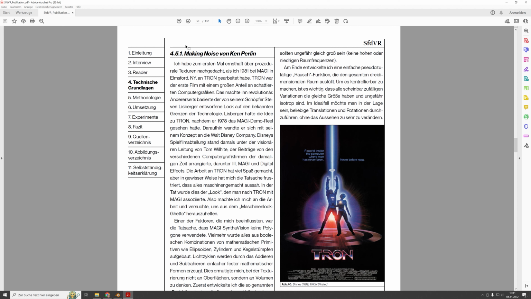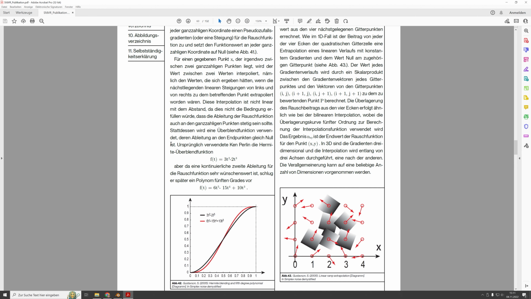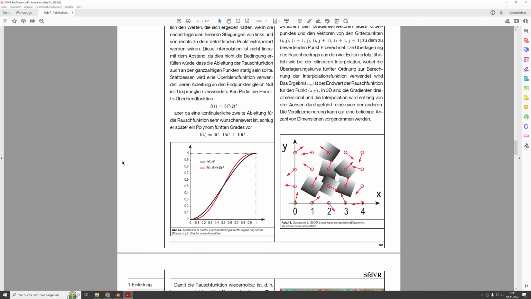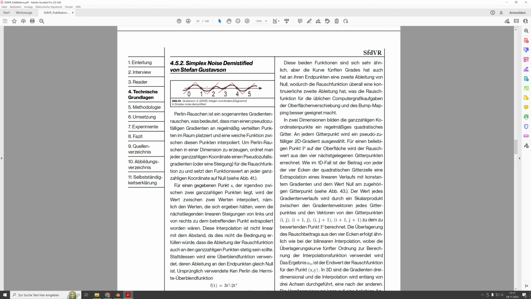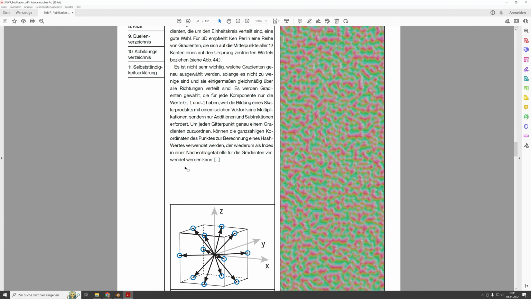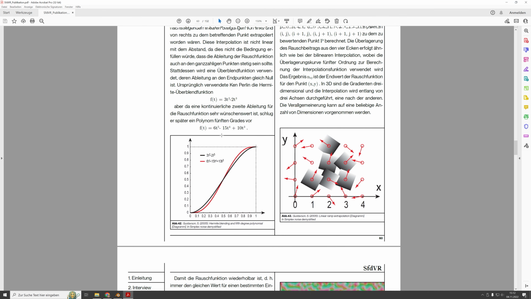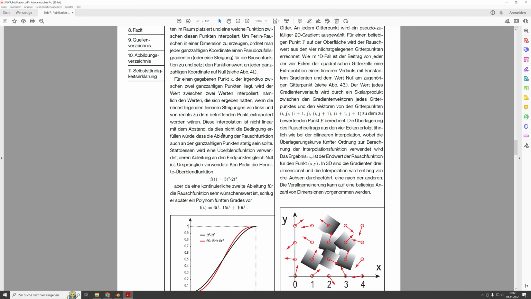The history of noise is that it was developed for the movie Tron in the 80s by Ken Perlin. Later Ken Perlin also developed simplex noise, which is a more efficient way to calculate noise. The main idea is you can calculate for one dimension, like here, two dimensions, three dimensions, and it's even possible in four dimensions, but it's not actually four dimensions, you just have one more parameter. But that's not super important right now.